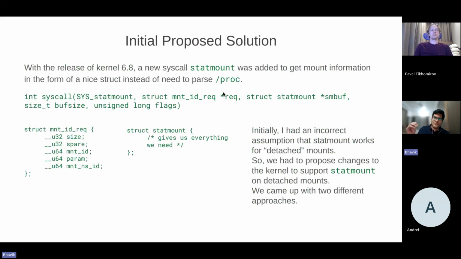So for that, we initially thought that we could use stat mount. Stat mount is a new syscall that was introduced with kernel 6.8, and it takes in a mount ID along with its mount namespace ID, and it gives you a large struct that basically has everything we would need. But we face this problem that stat mount does not work for detached mounts. So we had to propose changes to the kernel so that we would have some way to get mount info for detached mounts. We propose two different methods.